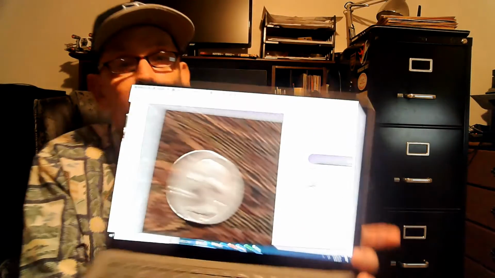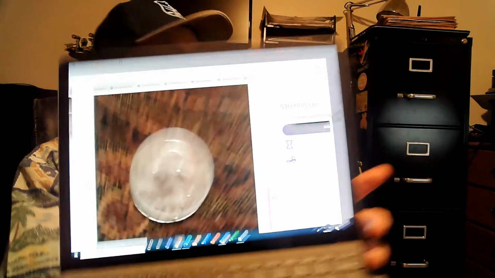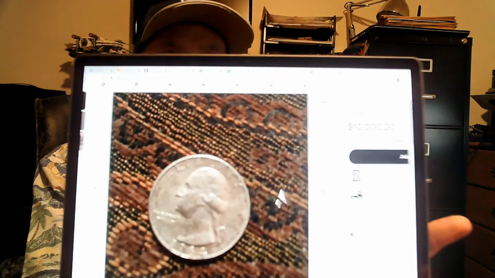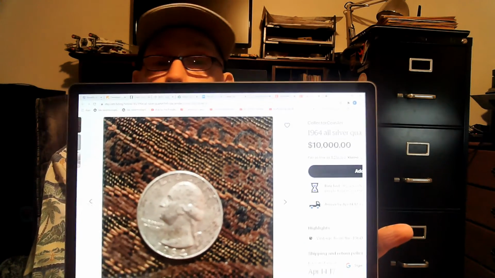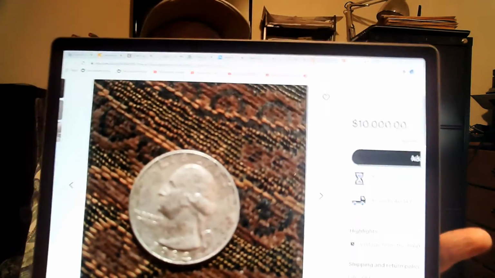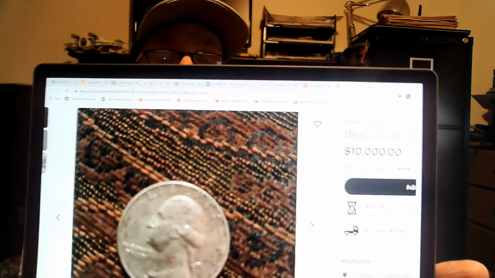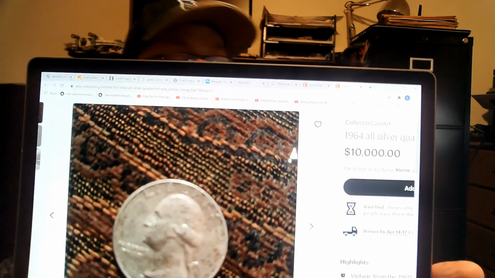This quarter is made of almost pure silver. 1964 and down quarters were made of almost pure silver. Now silver right now is not cheap. It's worth, I don't know exactly what it's worth, but it's a precious metal, so it's worth a lot, not as much as gold. But its symbol is Ag. And if you had that one, supposedly it says it's worth $10,000. So, Mr. C, do you have that one? No. Wouldn't mind, wish I did.